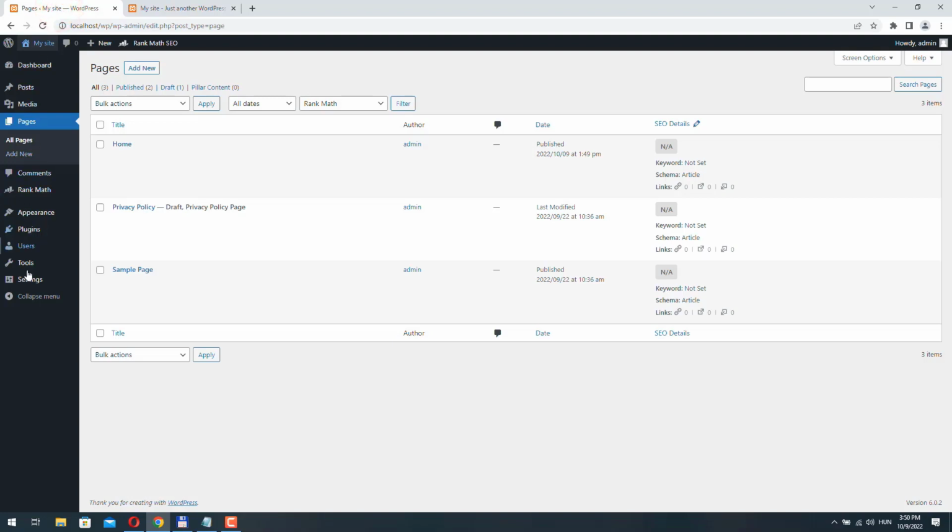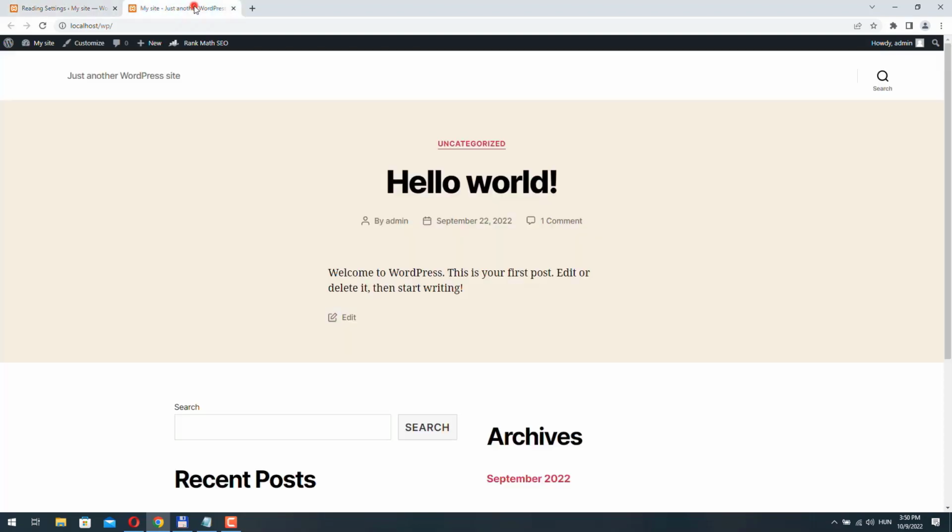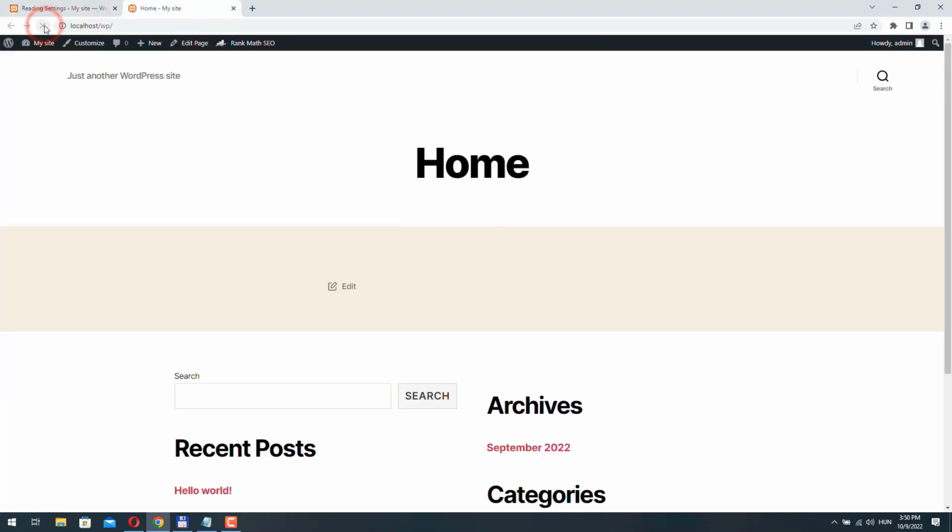So let's go to Settings, Reading, and set this Your Homepage Displays to Static Page. And for the homepage, let's select Home. Okay, so this is the page that we just created. Click Save Changes. And now if I refresh, now I have the homepage displayed here.